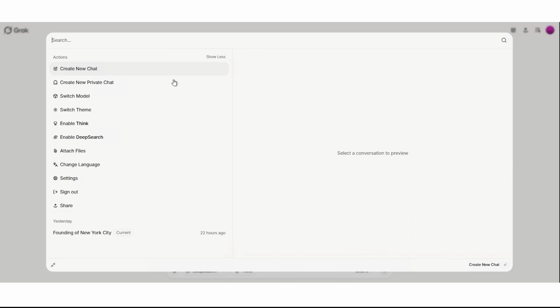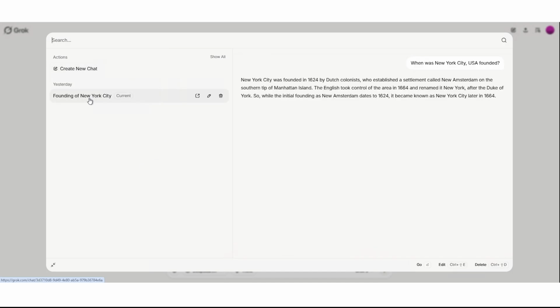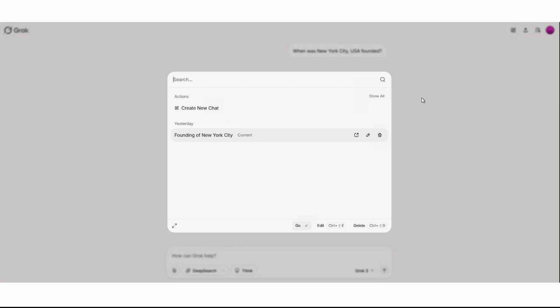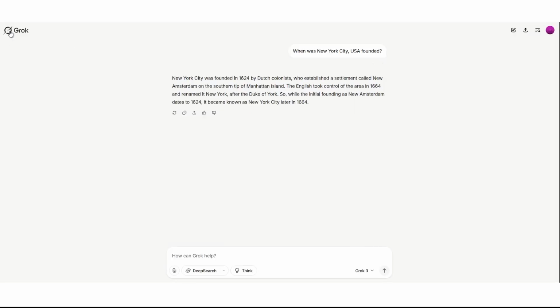Chat topics are shown below. Hover over a topic to see the content preview. You can open chats in a new tab, rename, or delete them. Hotkeys for these actions appear in the bottom right corner. You can minimize the chat list on the left or close it entirely. Clicking the Grok logo in the top left returns you to the main screen.